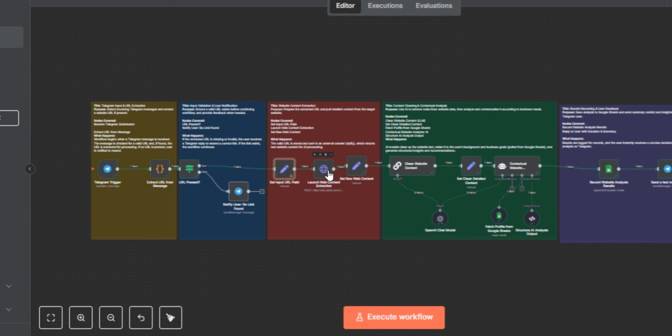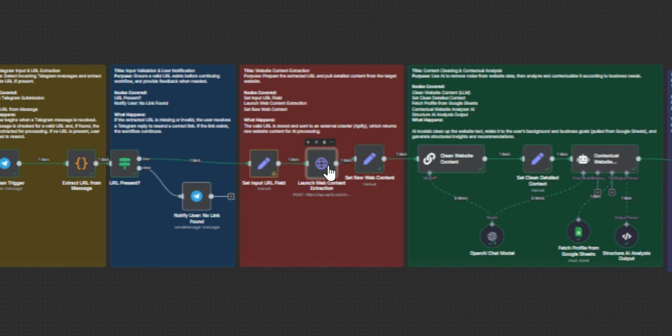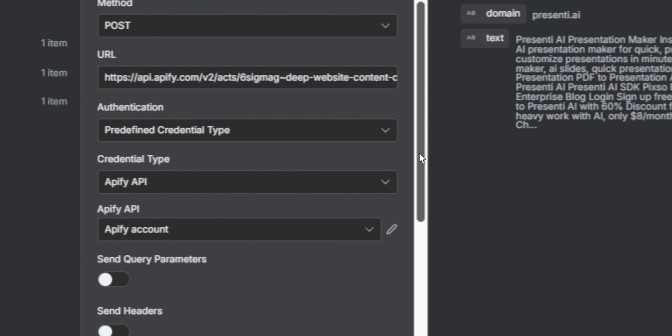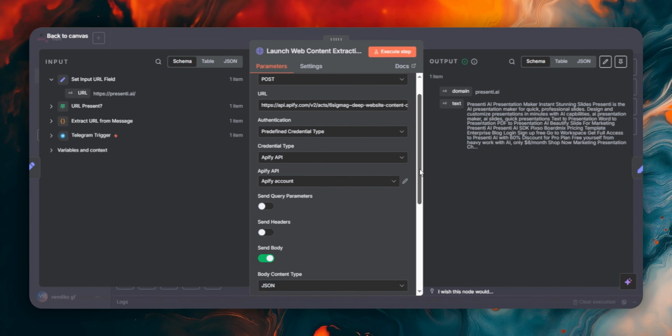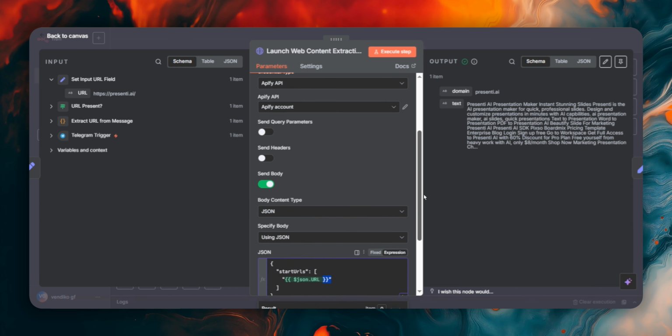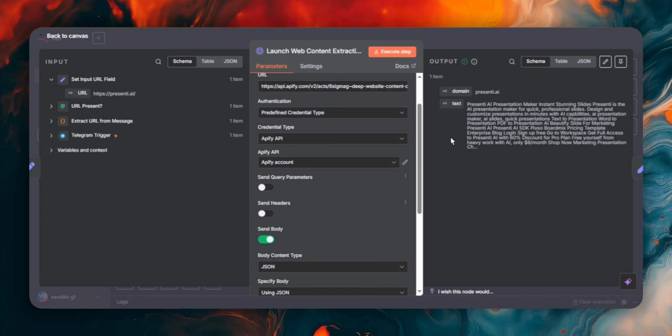And right after that, I added an HTTP request node. This is where we make a post request to Apify. Now, if you don't know what Apify is, it's basically the hub of scrapers. It provides ready-made scrapers for hundreds of use cases, and you can also build your own custom ones if needed. In this case, I am using it to scrape and extract the raw text from the given website.